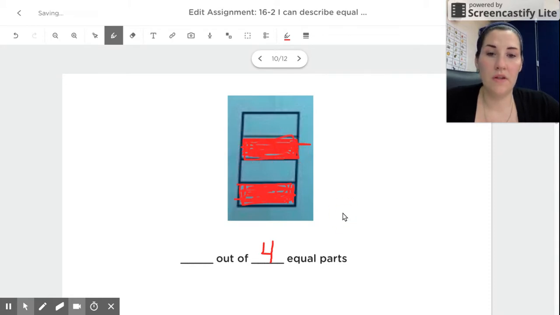Now if I'm looking at it, there are still 4 parts. I didn't take any of the parts away or divide it in a different way. I still have 1, 2, 3, 4 pieces. But now 2 out of 4 of the pieces are colored in or shaded in. So 2 of the 4 equal parts are colored in. That would be 2/4.